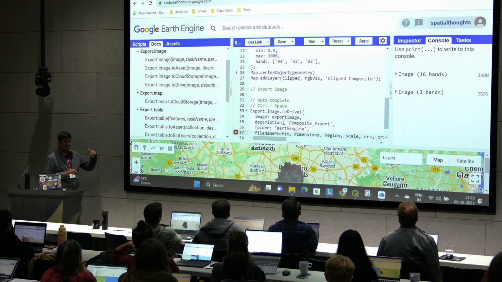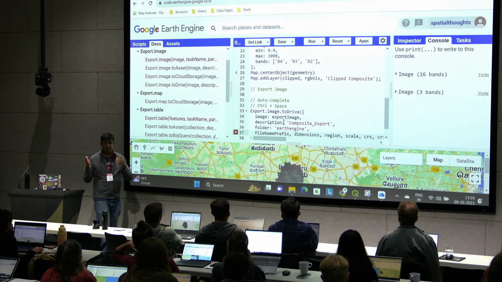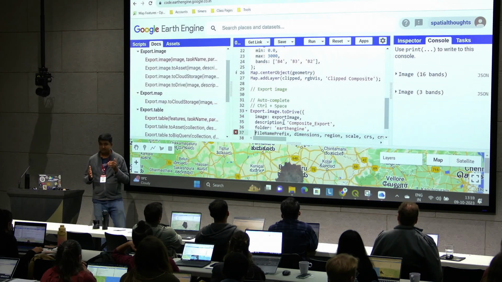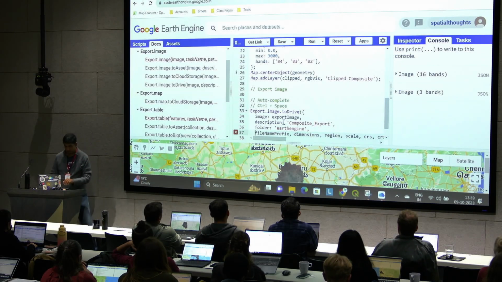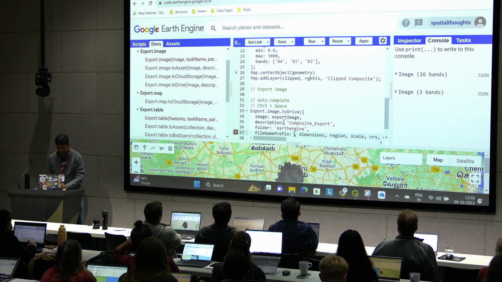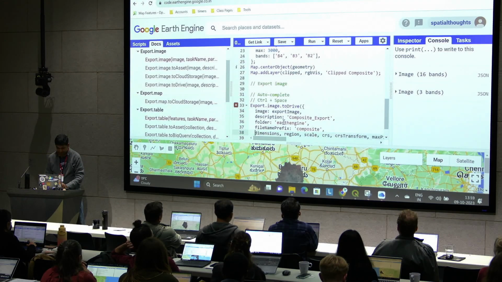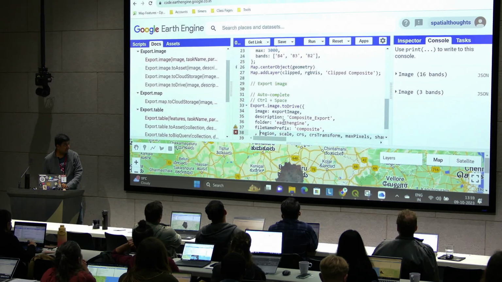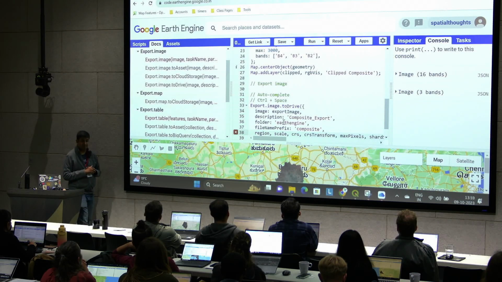File name prefix. When you export an image, the suffix will be .tiff. It's a geotiff file. So the prefix is the file name, what you want. So let's give the file name Composite. Dimensions you typically don't give. It's not required, so we skip the dimensions parameter.